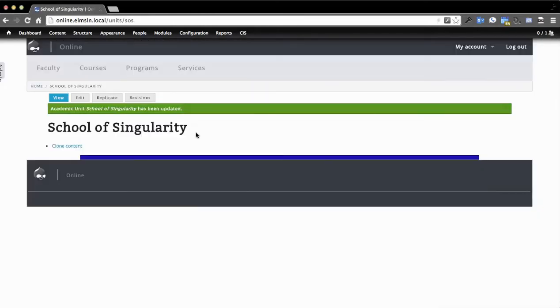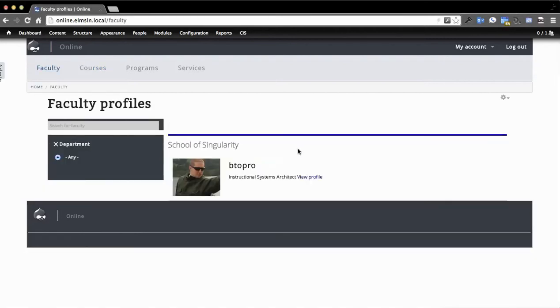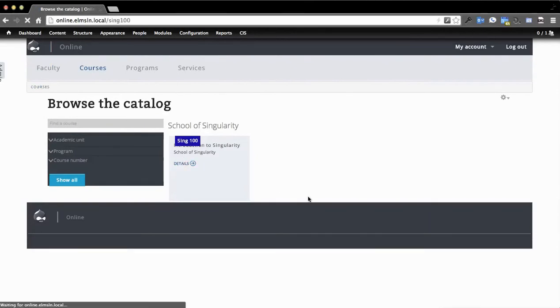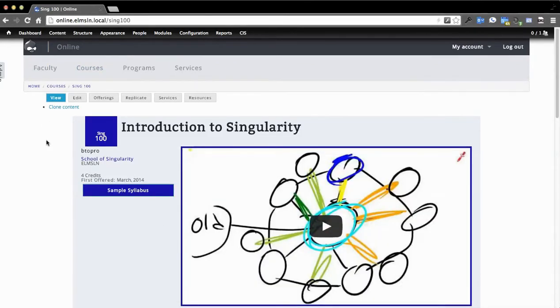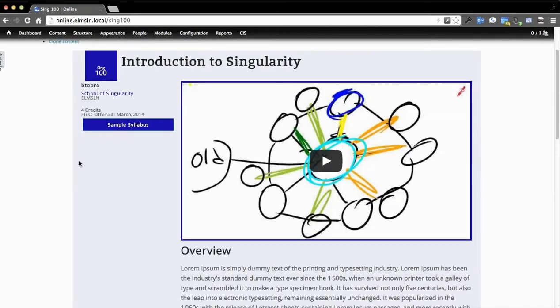And so you see we got that blue color band there. If we go back to courses, Singing 100 is now a dark blue. Faculty, I'm a faculty member of School of Singularity, and you'll see now that everything is accented as blue there as well. So you can create different departments basically and visually talk about the courses and brand them a little differently. It's also picked up this tint throughout here, you'll see.